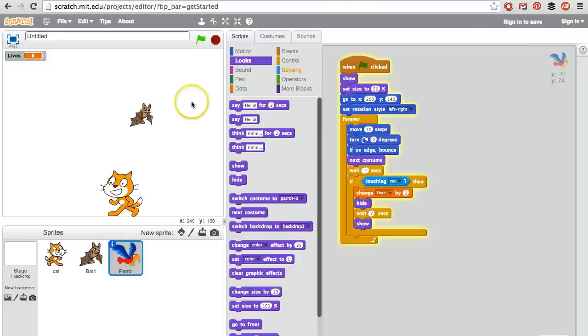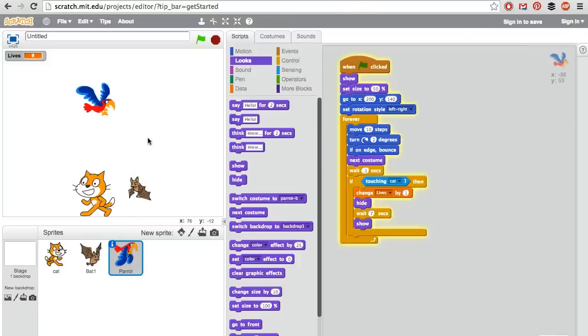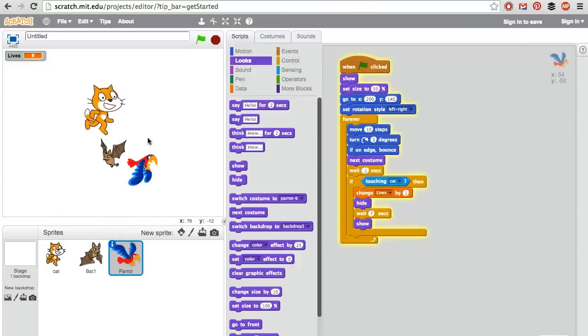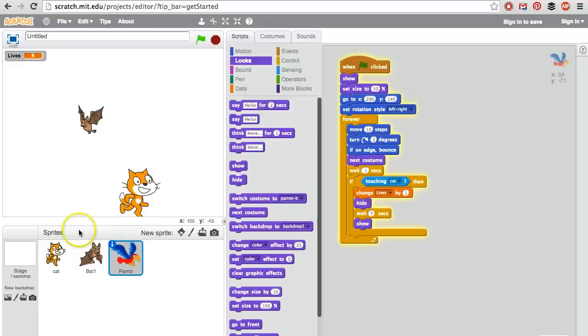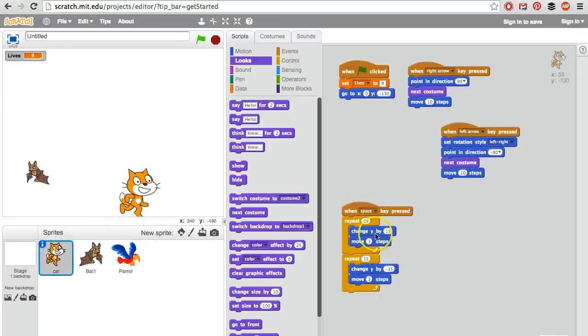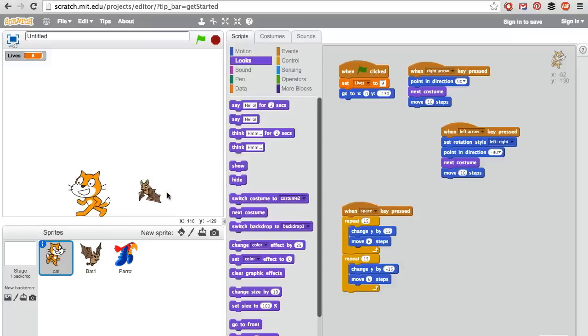I can't really jump over the bat. Keep trying to test that out. No, it's not really possible. So we can adjust the cat's jump so that maybe he moves forward a little more. Let's try this. Try jumping over the bat. Hey, I jumped over the bat.